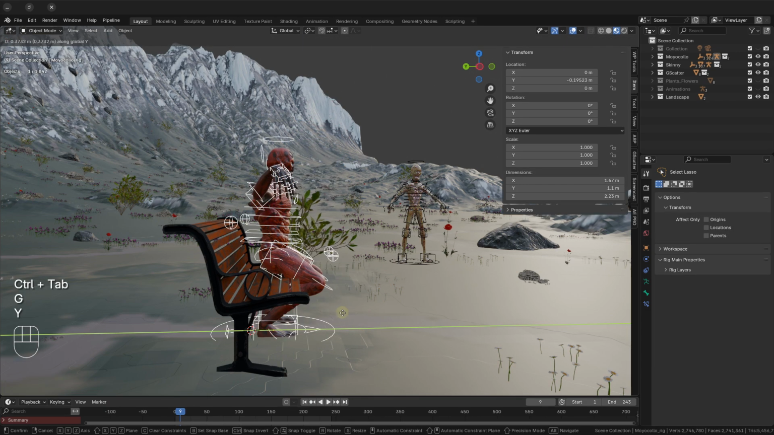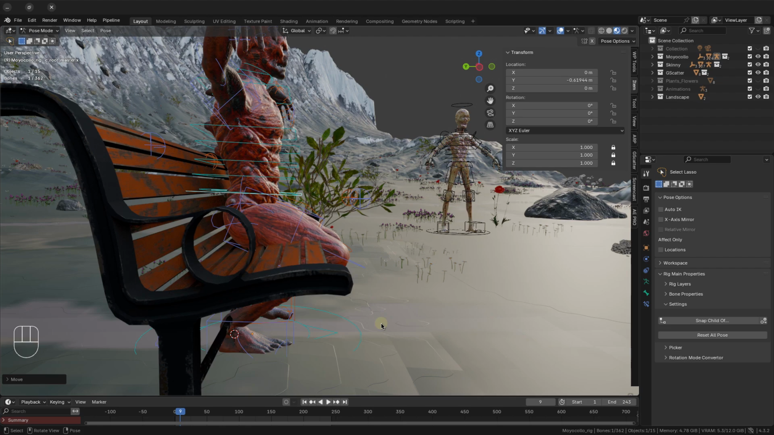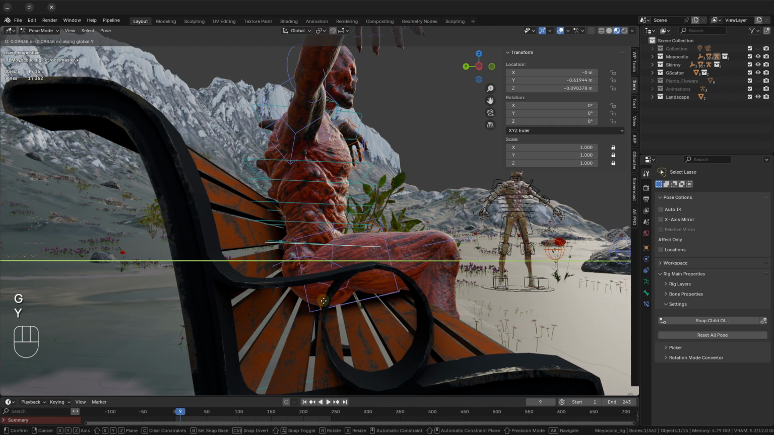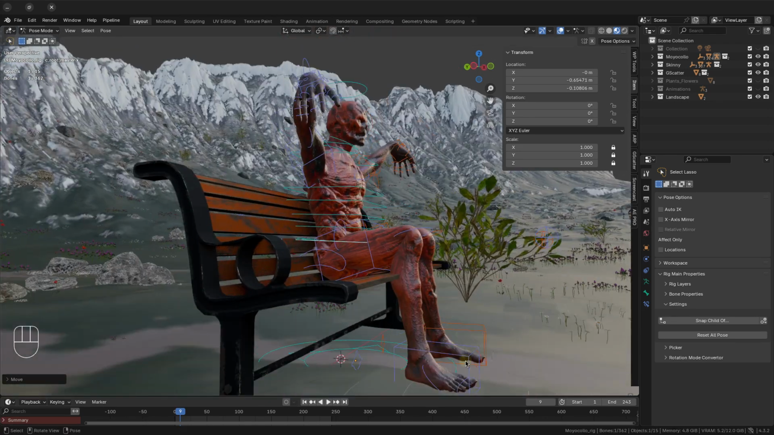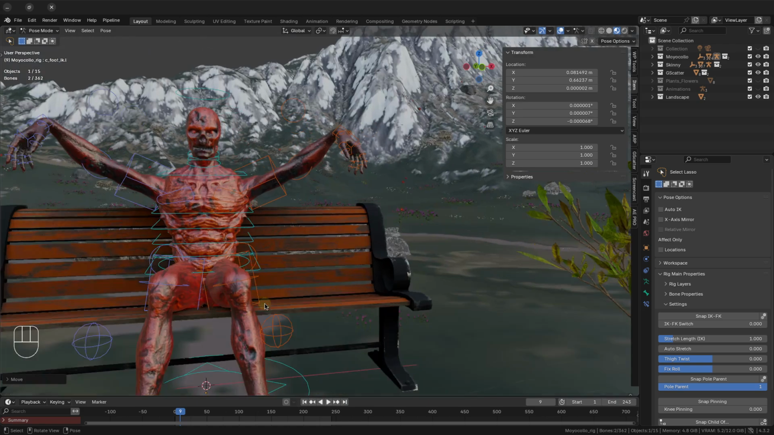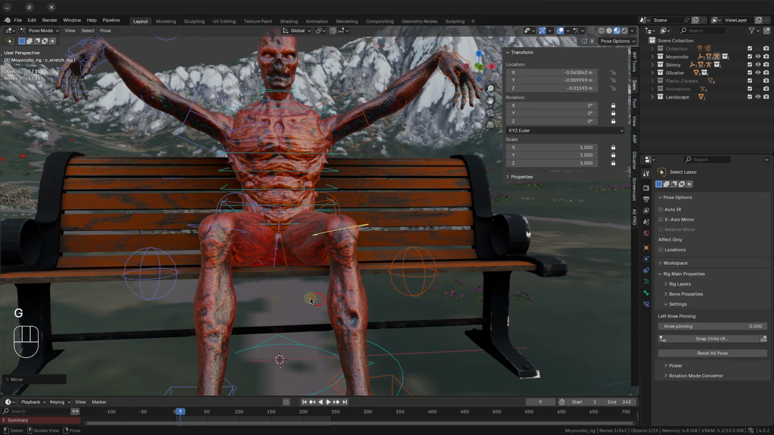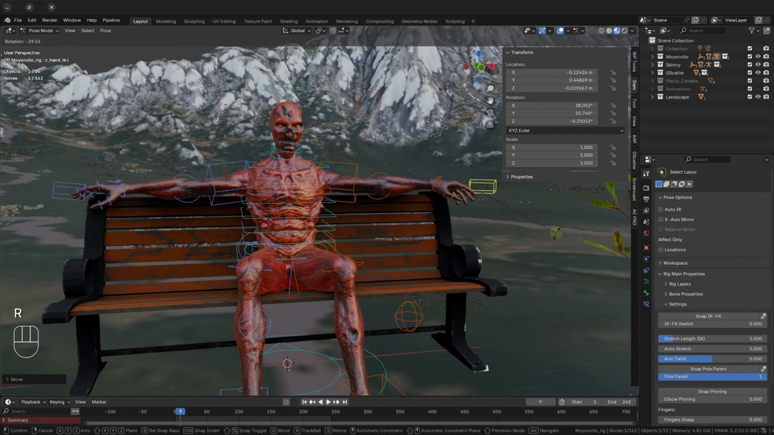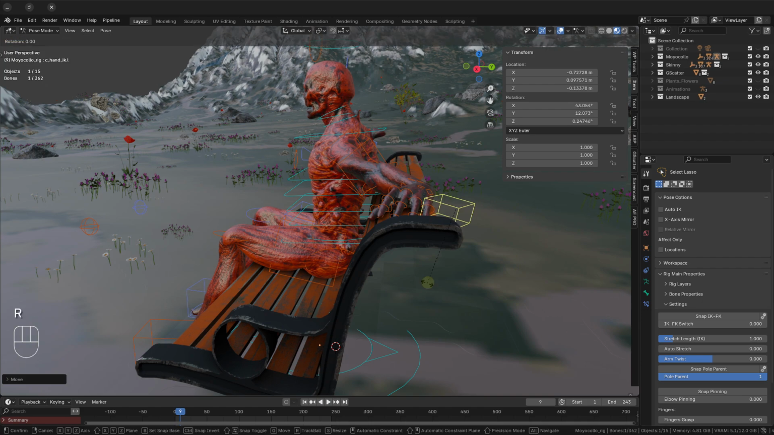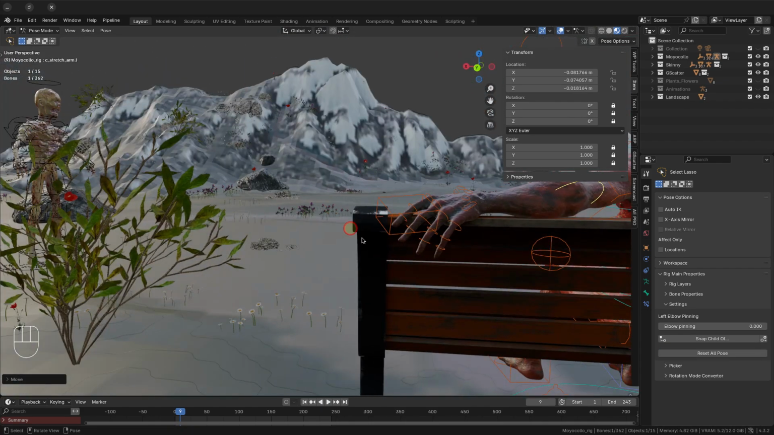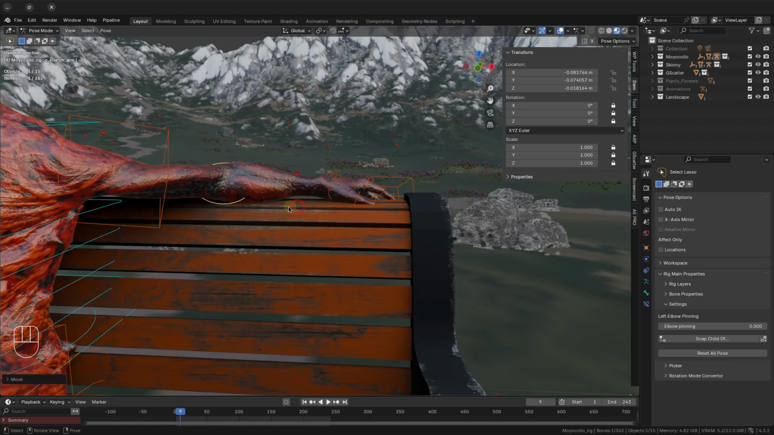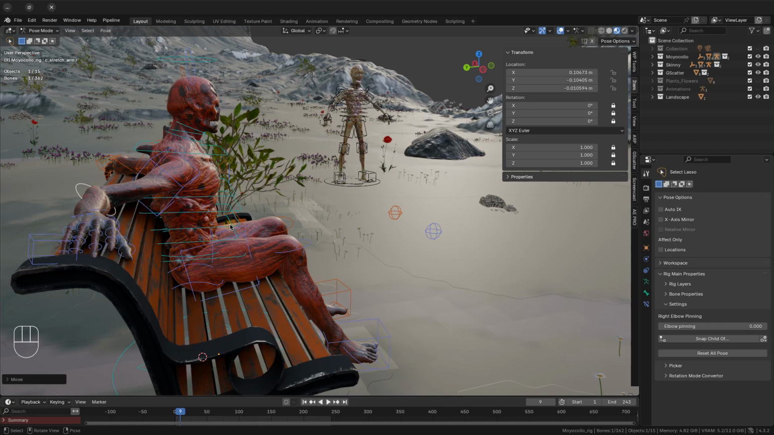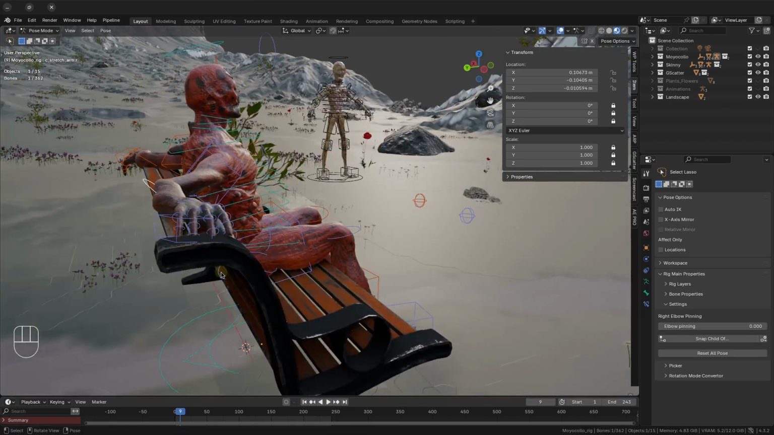Now we're gonna sit him down on this bench. We're using his IK rig to make it easier. Adjust his feet and legs to look more natural. Now the hands, we'll make them rest casually on the bench. A little twist of the back helps. Perfect.